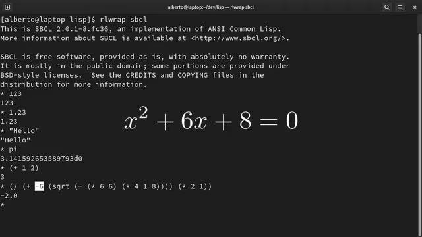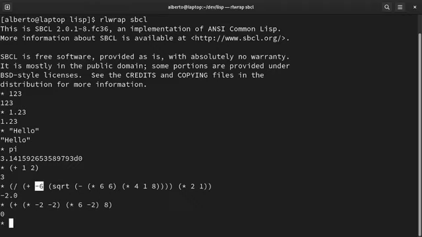We can verify this. In fact, in the equation, we have the sum of 3 elements. The first one is minus 2 squared. Then we have the product of 6 and minus 2. And finally, 8. And the value is 0.